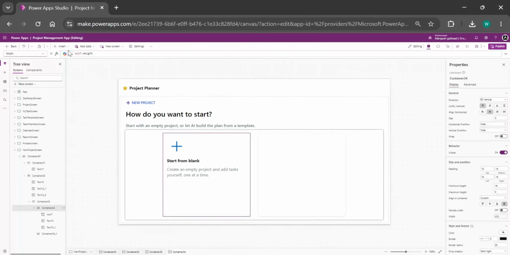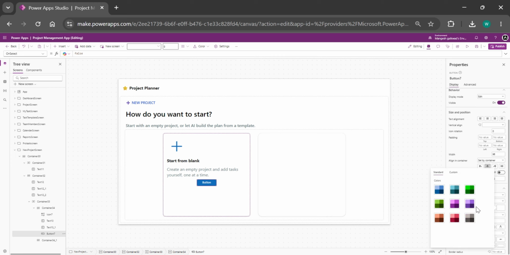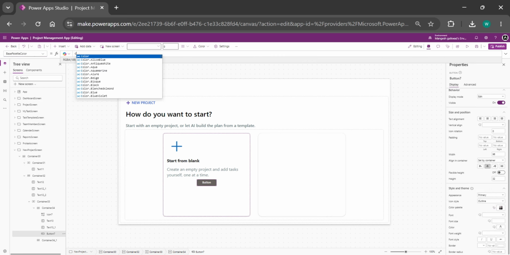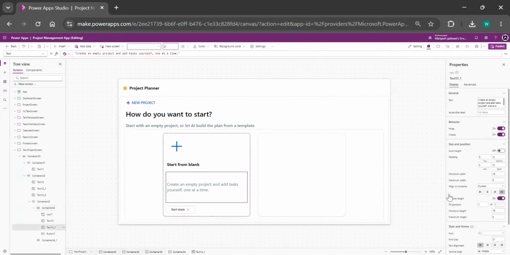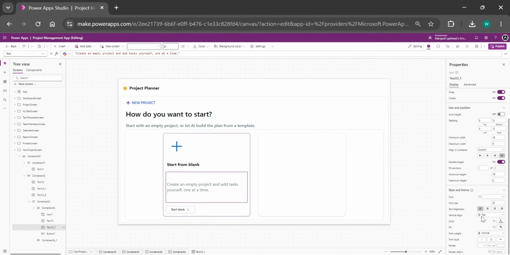Now add a button for navigation. Change the background color to transparent and set the appearance to secondary. Change the button text to start blank and add a right arrow icon. Set the layout to display the icon after the text. Set the width to parent.width divide by 3. Align the button to the left and adjust the height. Now make the description text flexible height and align it to the top.